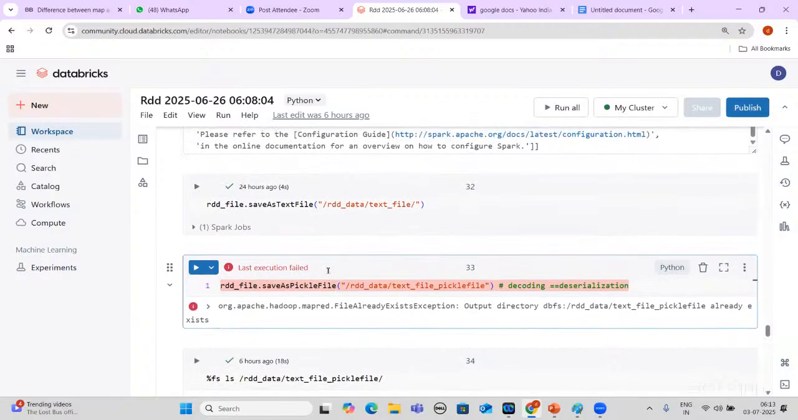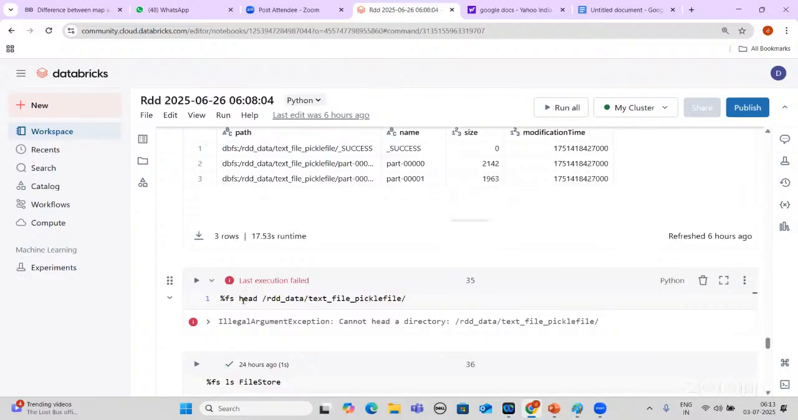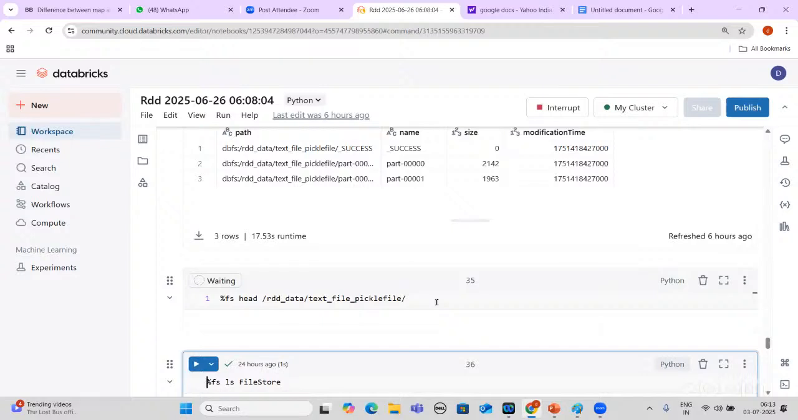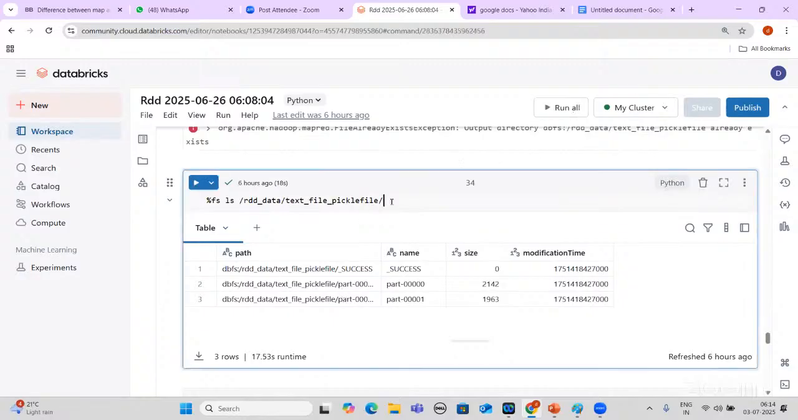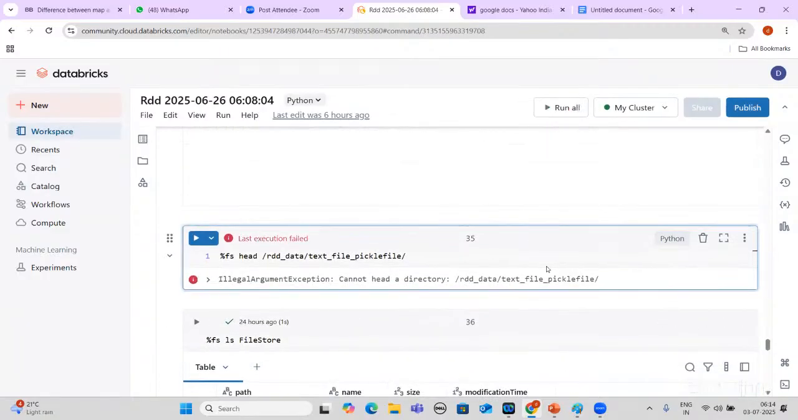Yesterday what I tried was giving the head command, which is nothing but reading that file. I'm just giving this, and it is giving an illegal argument. Why is it giving that? Whenever we are using a pickle file, it will store the data in Parquet format. Parquet format is nothing but partitions, so the data would be divided into partitions. Now also we got the same error.